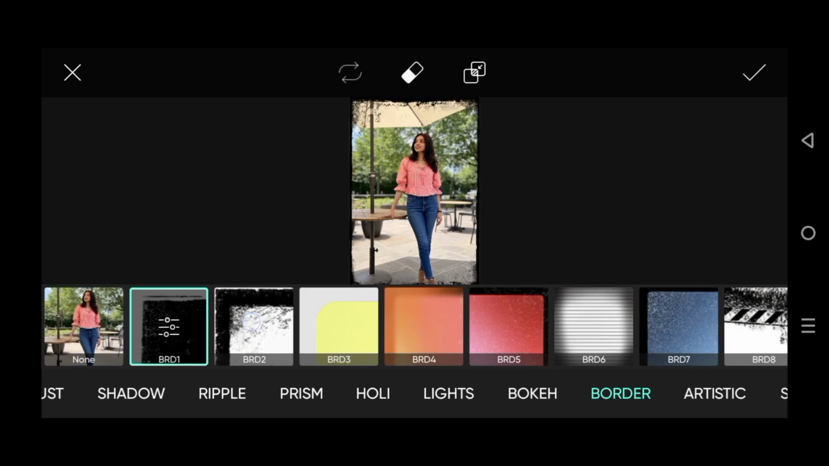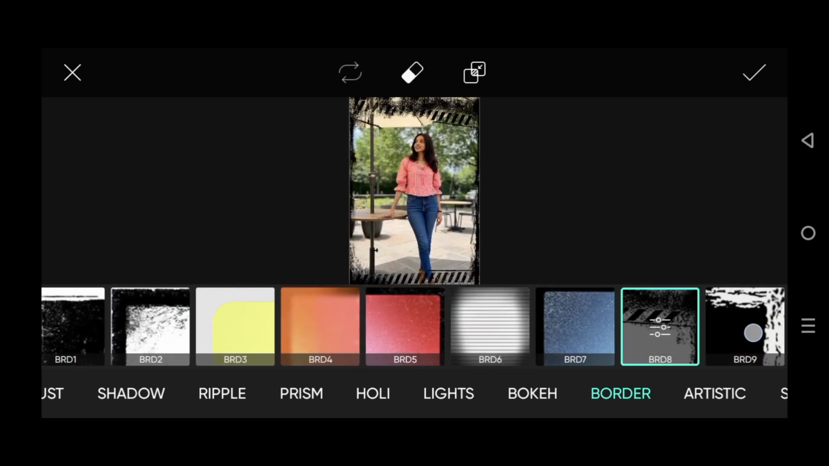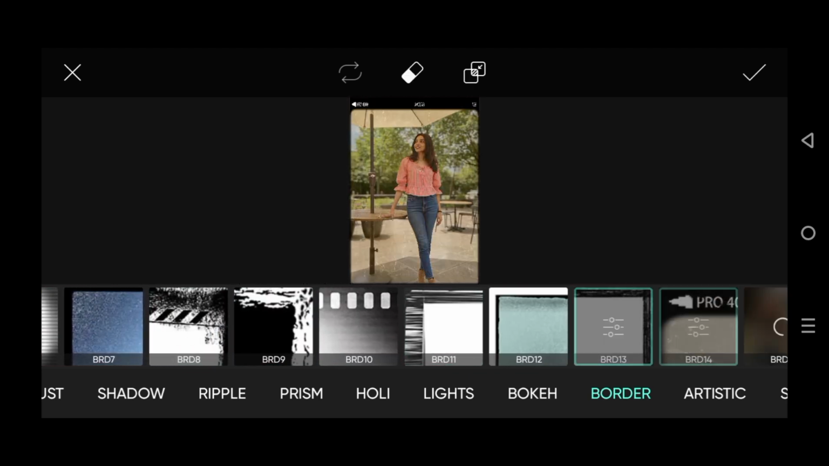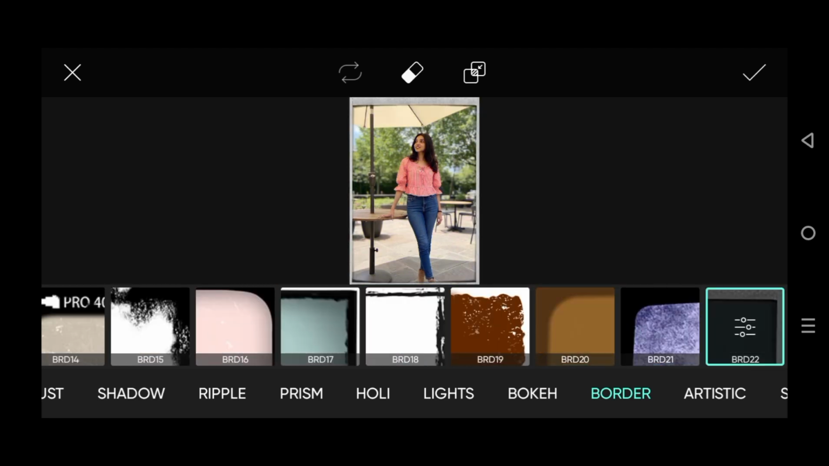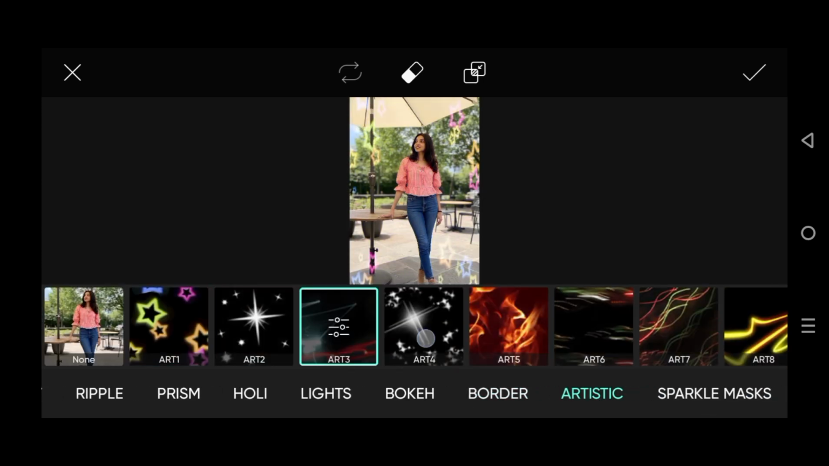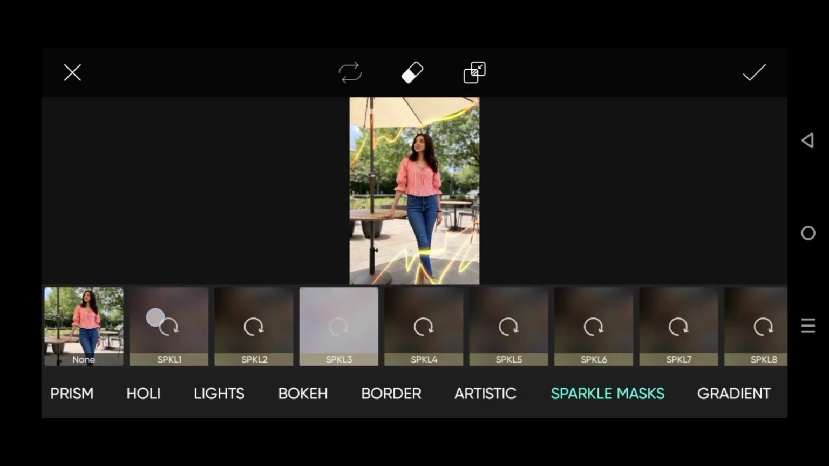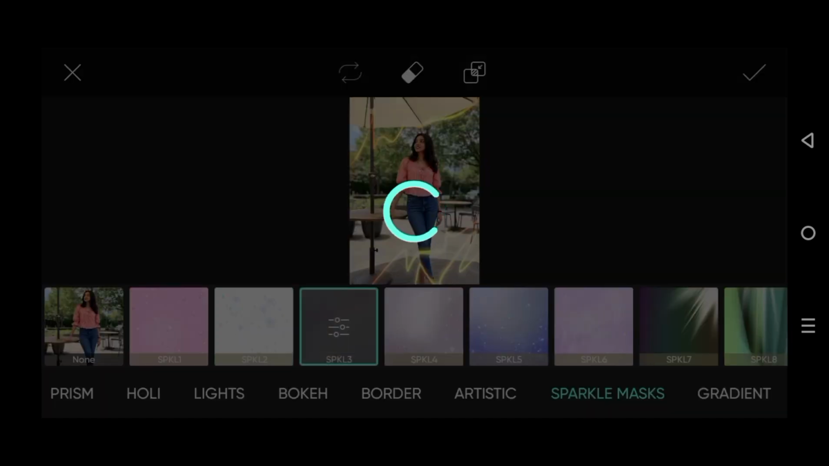Here we could try these beautiful border mask options on our photo: border 9, 10, 11, 12, border 13, and border 18, and now I have to try 22 on it. These are the beautiful artistic options, guys, and these are the sparkly mask options which we could try on it.